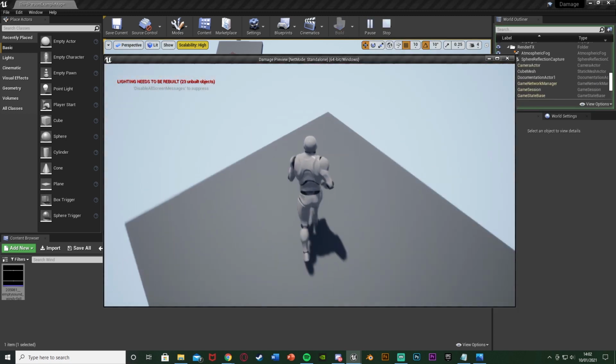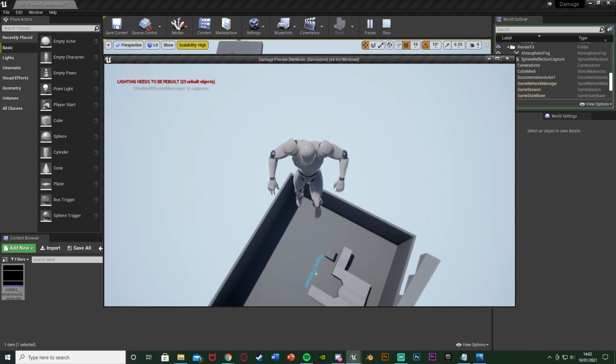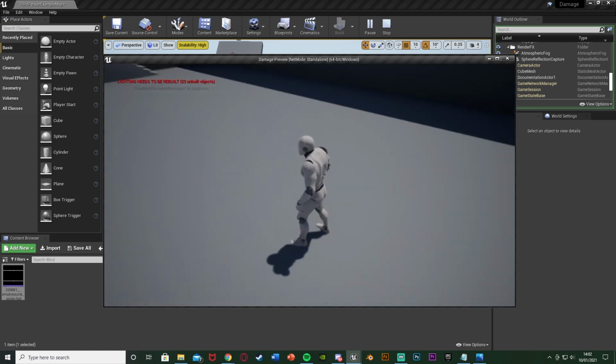We've set up a system in which when we're falling, if we reach a certain speed and we're going fast enough, we're going to get wind playing in the background just to make it a bit more realistic and add that level of immersion in there again.